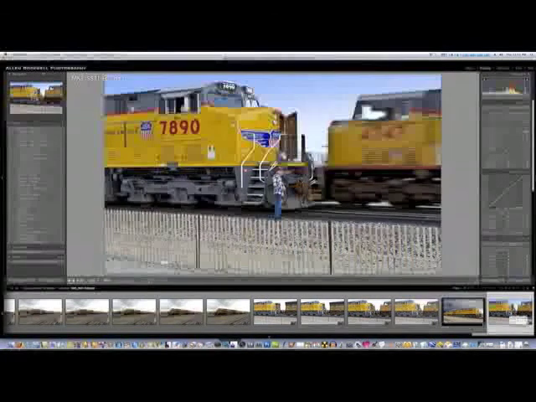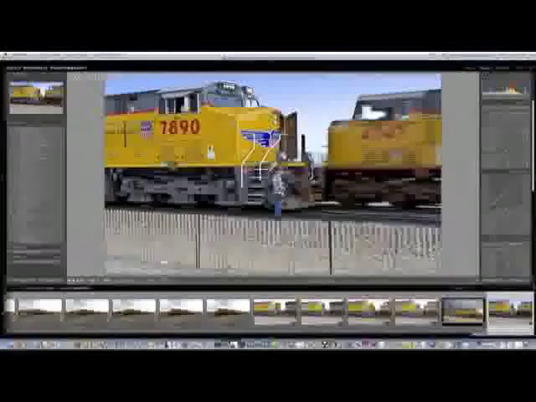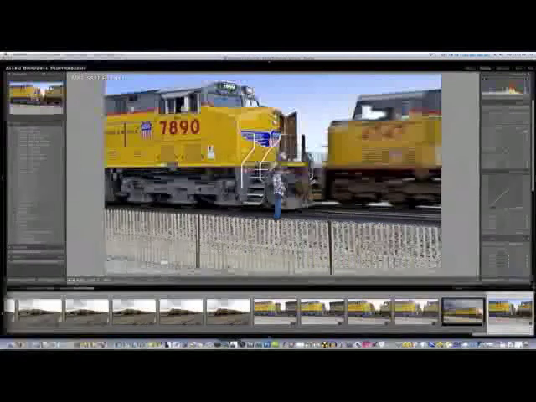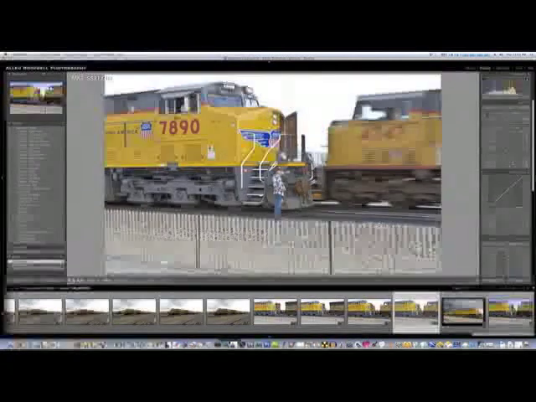See, just a couple of minutes in Photoshop, adding a little bit of blue to that sky and playing around with the foreground there a little bit. I think we've come up with a much better image.